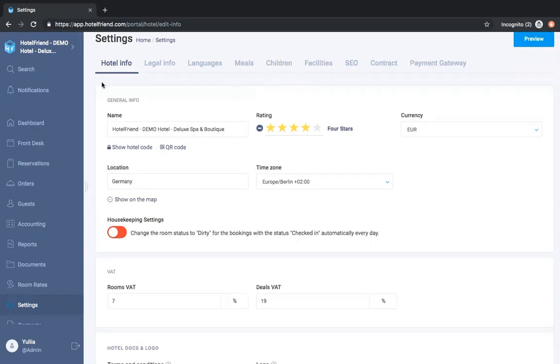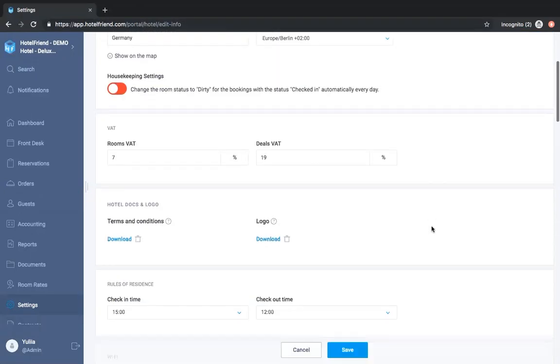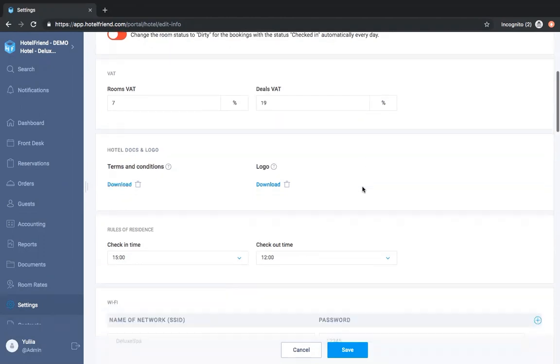We do have to fill in general information such as name, rating, currency, time zone, location, and enable or disable the dirty status, which can be synchronized with the checked in reservations in the front desk crate. Then we need to fill in VATs for rooms separately and for deals in case you sell deals, which is a reservation plus different services.